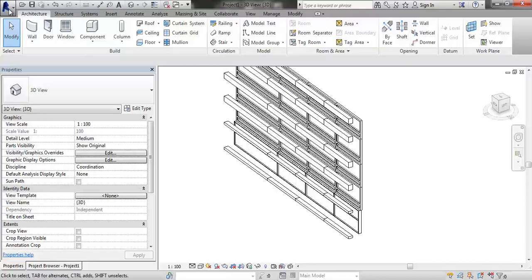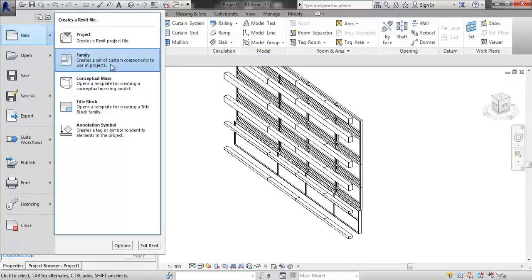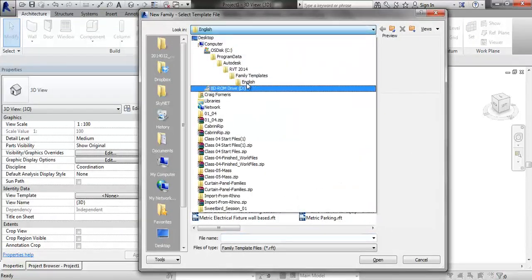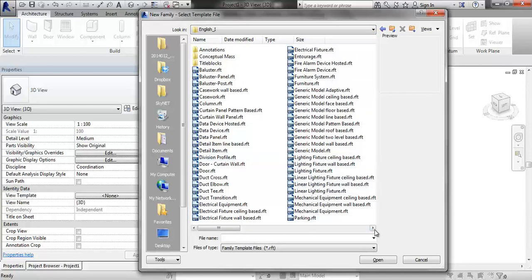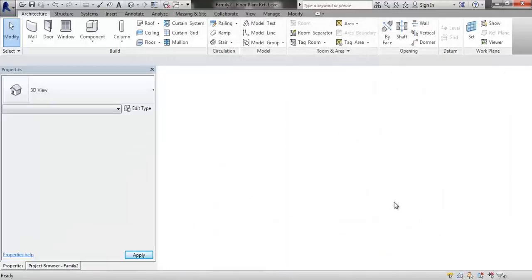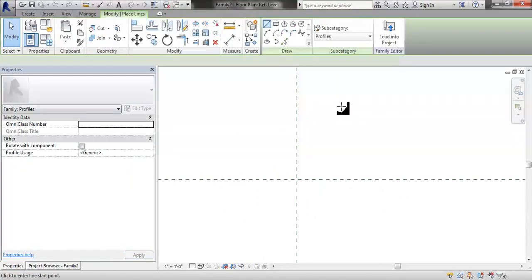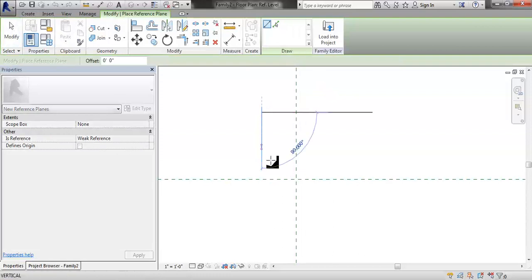All right, first thing I know I'm going to need, the core cell of that is going to be a profile family. So I'll start with a profile family. It's just going to be a 2D element. And it's going to be a simple box. Draw some lines. And actually, I'll probably embed some logic to it, so I'm going to give it a length and a width.